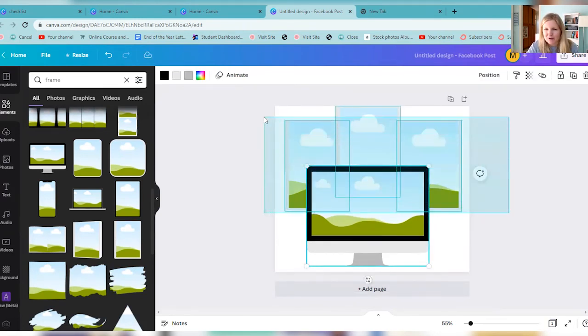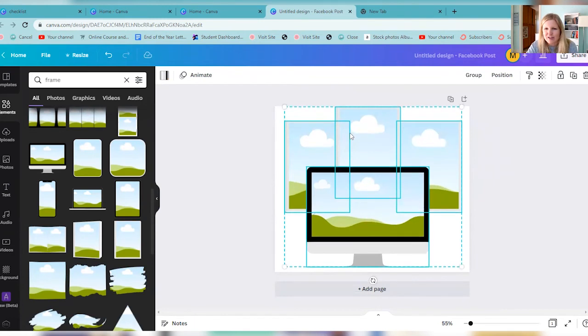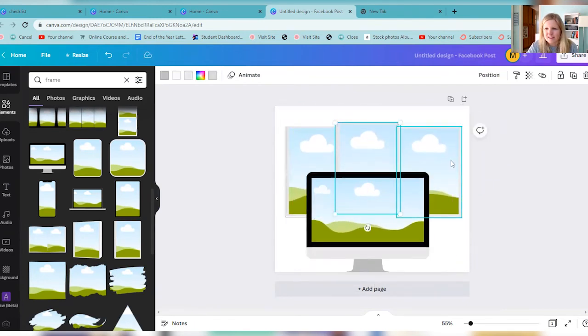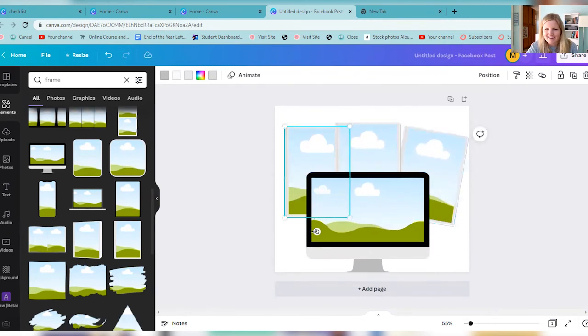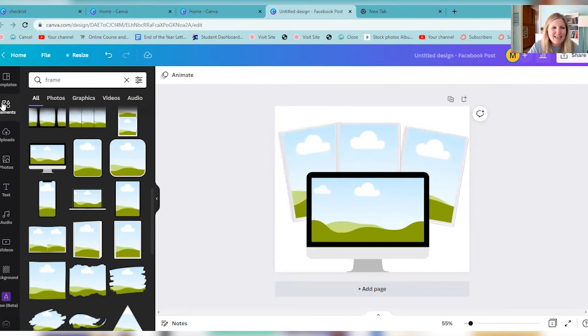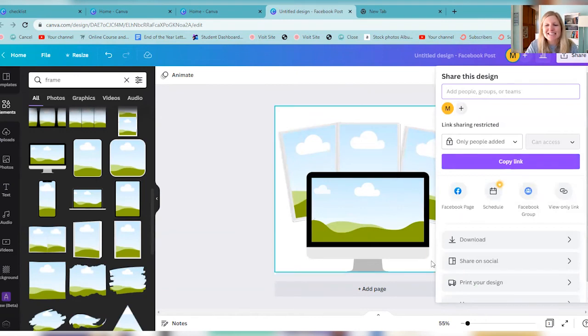If we want to bring everything down, you can just highlight it and drag it down. You want to do it one at a time. You can curve these a little bit by hitting that curvy arrow. And then you can pull in any graphics you've uploaded or made, and just pull them into these frames to do a mock-up, something like this. And when you're happy with it, you can just go to share and download it.